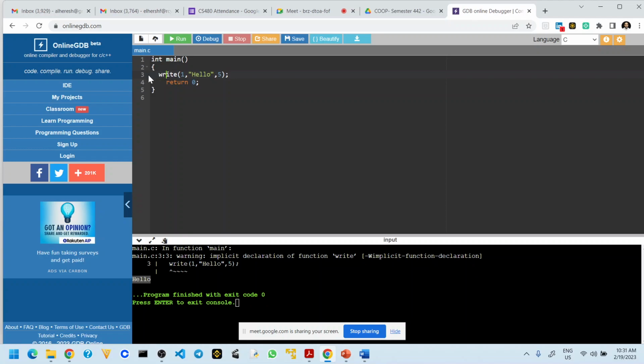So if we have a command called write that prints on your computer, why do we need to use printf? Why did they create printf for us? The distinction between printf and write: printf is a user application, and write is a system call. It's as simple as that.